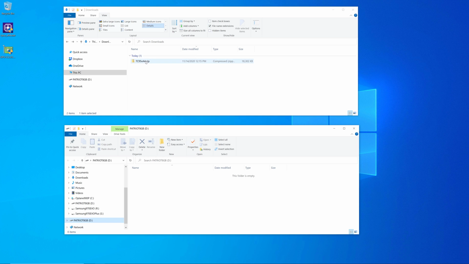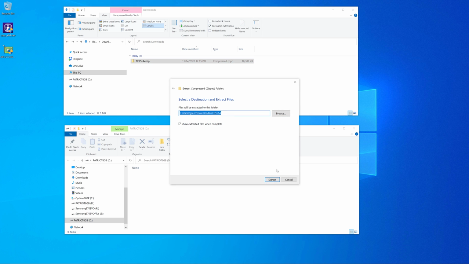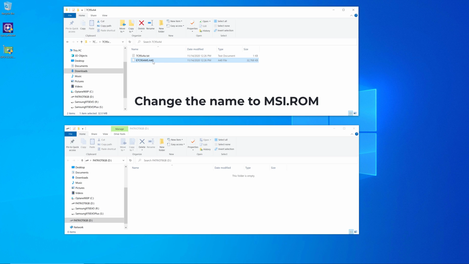So now we have that zip file and I'm going to just right click and extract all, and that's going to extract the files from the zip file and create another directory. If I go in there, here's the actual BIOS file as it was in the zip file, and we need to change the name of that to msi.rom. So if we go to rename and just type in msi.rom and then get rid of the old file name extension, that's how it should look.